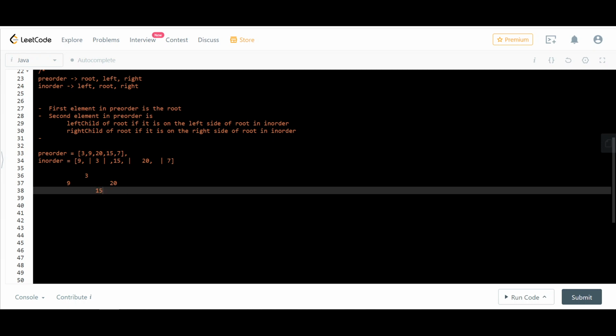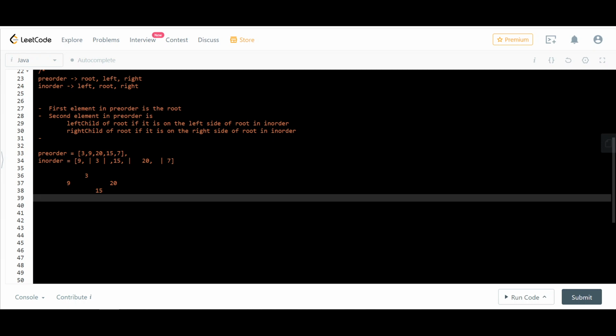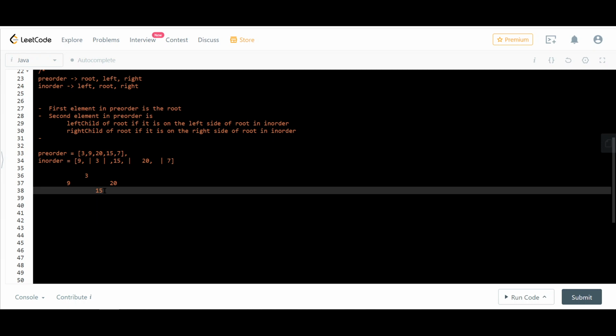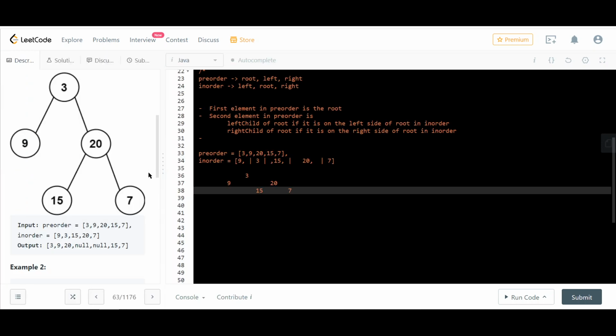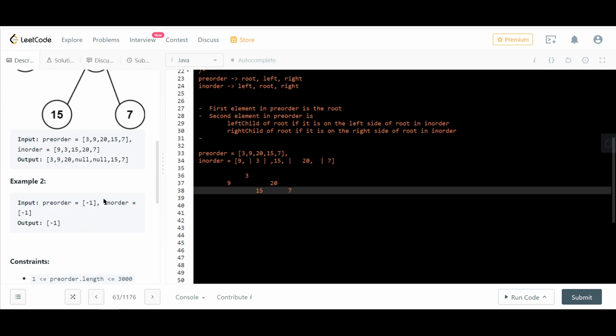My bad. Sorry. Yeah, that's correct. And 7 is its right child. At least this is one solution. Now let's look at the tree that, yeah, it's exactly the same. Yeah, this doesn't help.